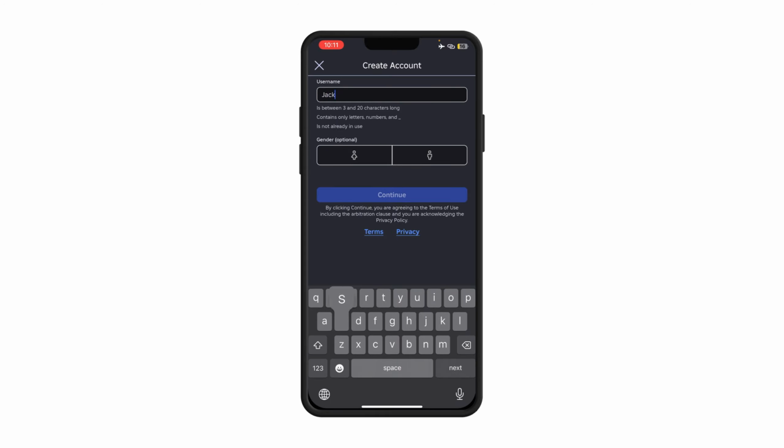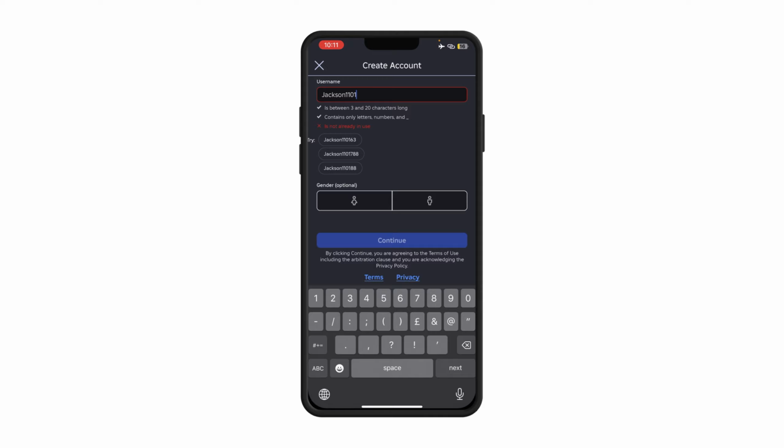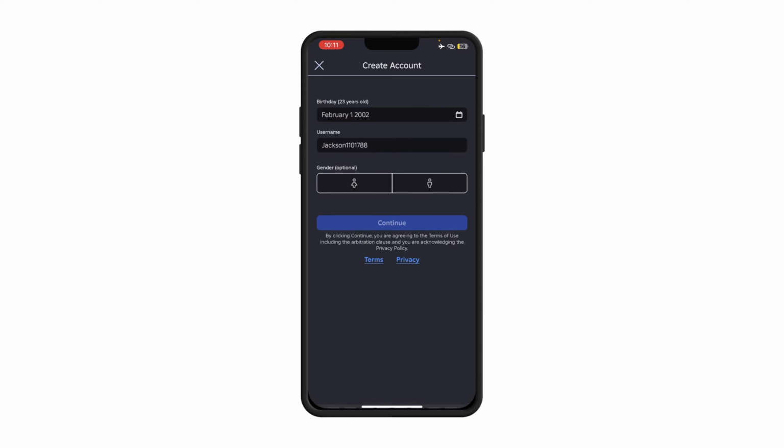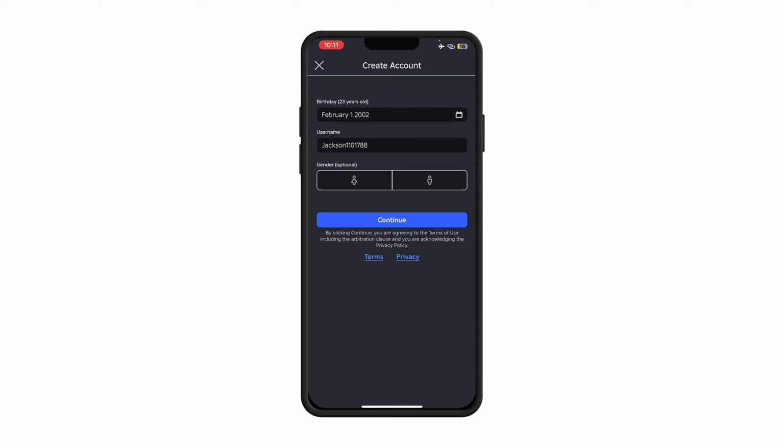So click on your username. If you don't have a username, you can come on here and type your username, Jackson. You can enter a number, Jackson 1101. You can see it's already in use, so we're just going to try one of these given options.